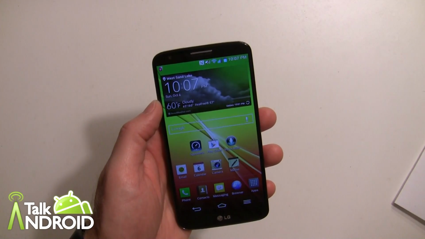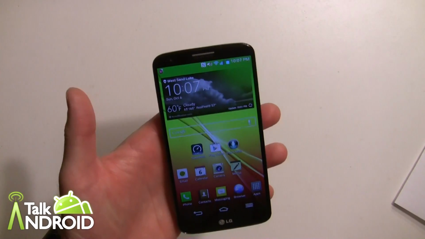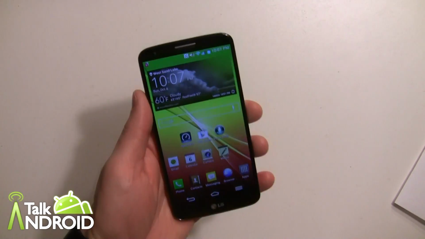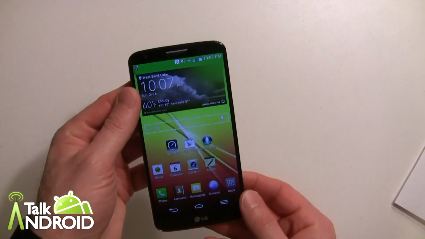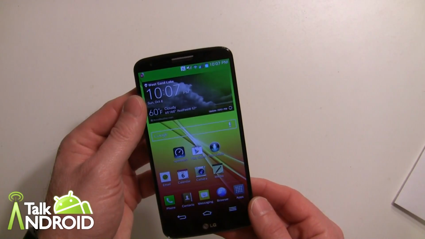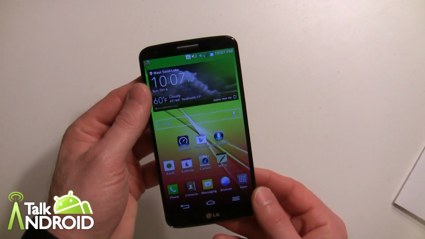We have a number of guides that we're doing showing you some different things here, but right now this one's going to be an overall walkthrough of the UI that LG has. It's very similar to their past phones, the Optimus G and the Optimus G Pro.